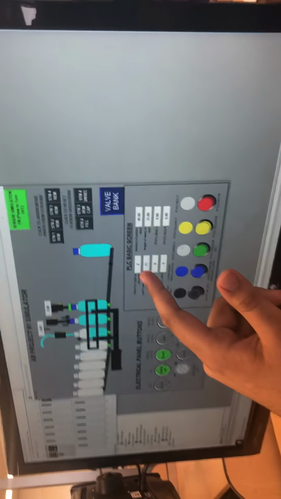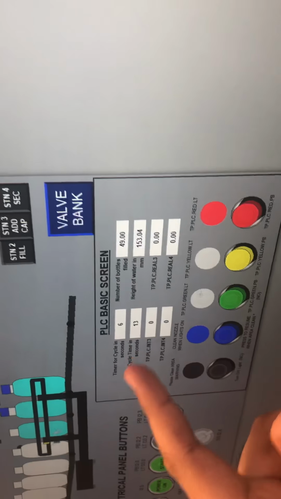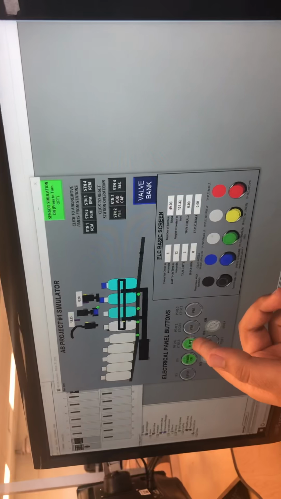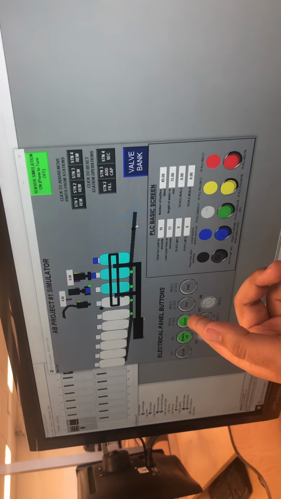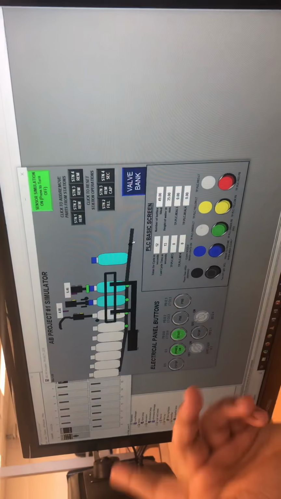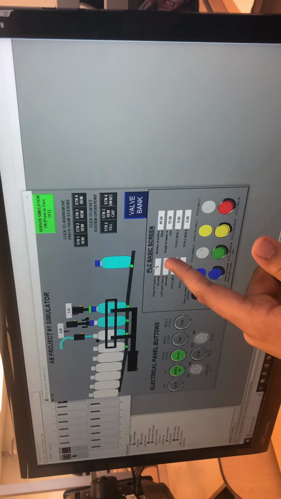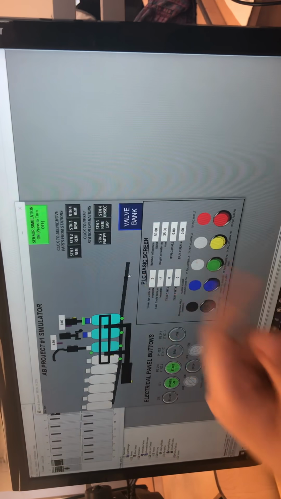What I'm going to show you right now is my time in cycles, the time it takes to complete one cycle. How I did that was, as long as my green light's on, once it hits the output chute full, that'll be the time for 1 second. It will reset when it hits that sensor.